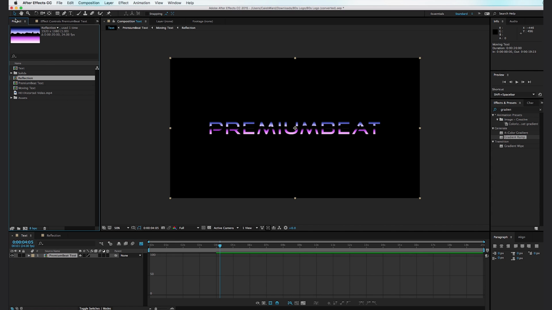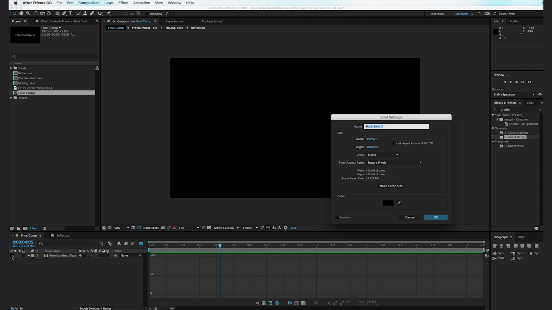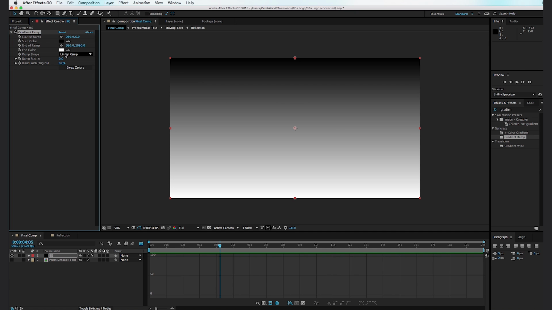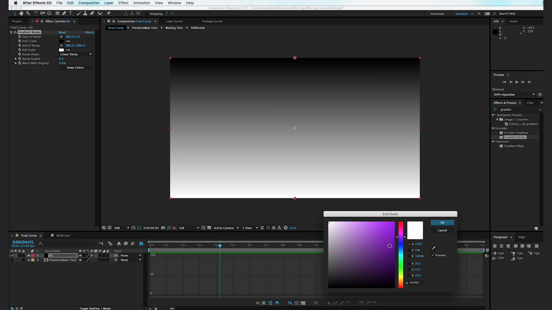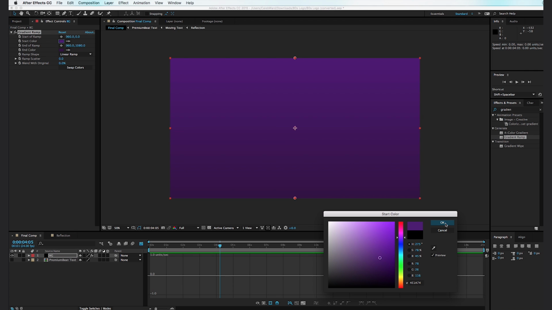So let's go over here to our project panel, and I'm going to change the name of our final composition from text to final comp. And now it's time to build the background. So I'm going to deselect the eyeball here, and I'm going to hit Command Y for a new solid, and we'll just call this BG for background. It can be black, that's fine. Hit OK. And let's apply a gradient ramp effect. And for the bottom color here, I want to do a deep purple, so something about like that. And for the top color, we can do maybe a little bit lighter purple, but still pretty dark, maybe right about there, and hit OK.